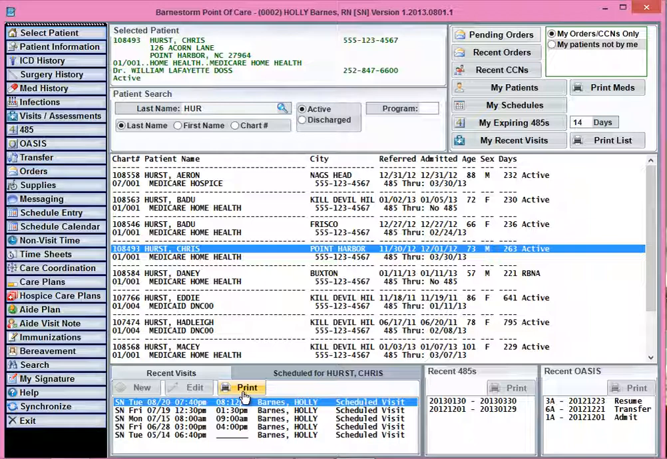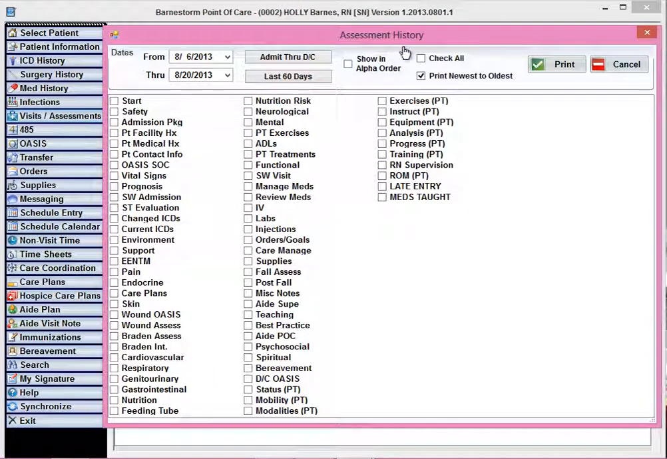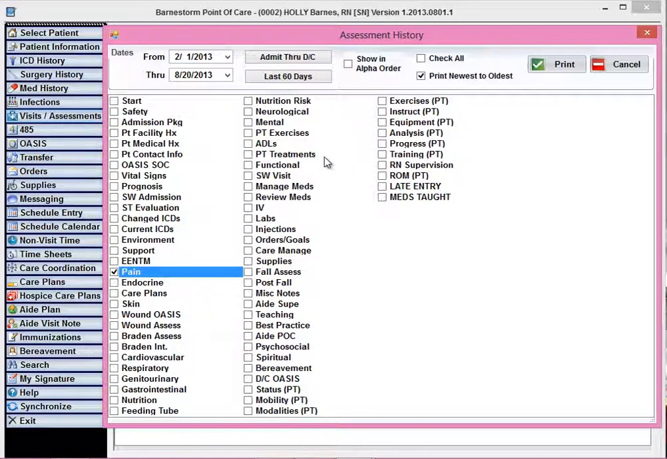If I want to see more details about all visits on the patient or visits over a certain time period, you can click on Visit and Assessments tab and click on View History. And let's say, for an example, you want to check on the pain history over the past few months for this patient. You can go ahead and change your dates and click on Pain. And I have selected here that I'll print newest to oldest. And if you want to see oldest first, just uncheck it.